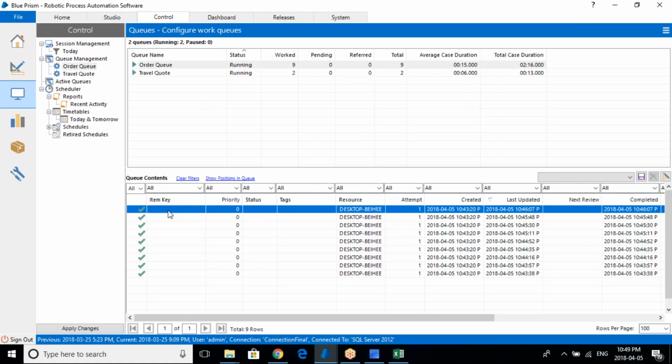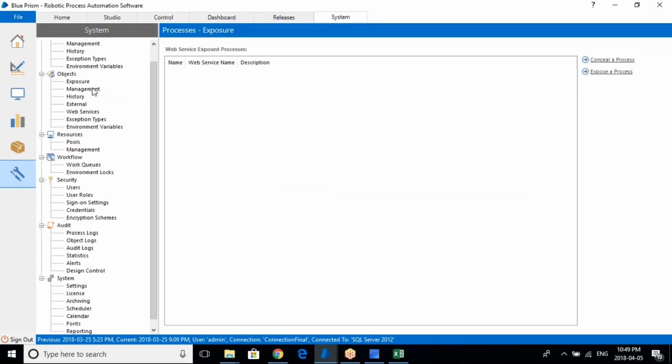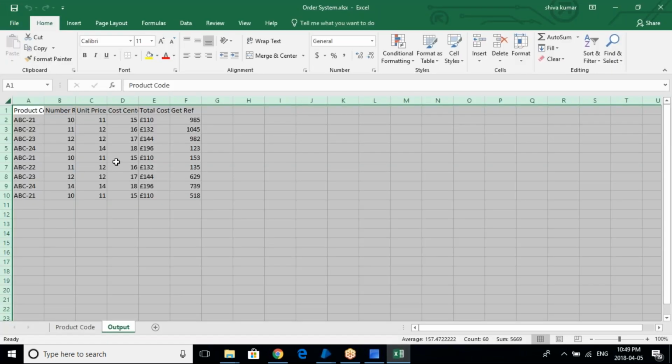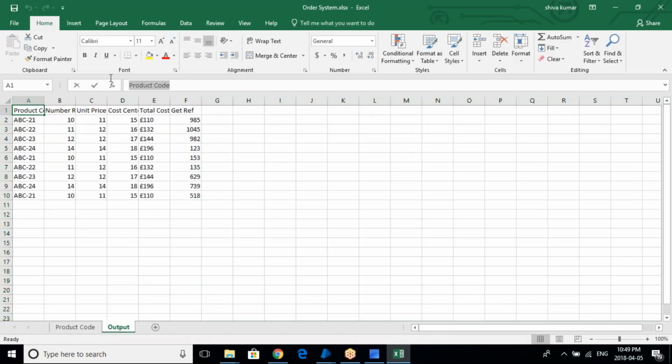And the item key is nothing but you can define your item key. So let's say if you go again here in the system and open your work queue, you have a key name, right? So let's say you say that product code is your key name.